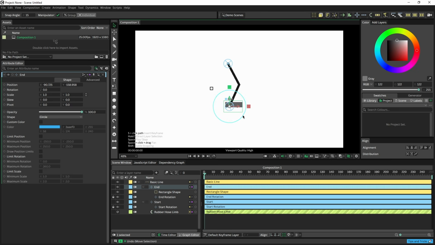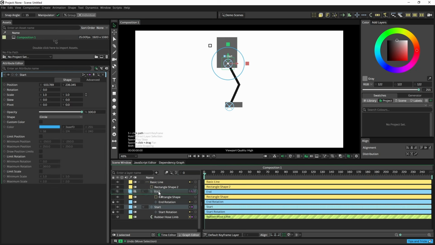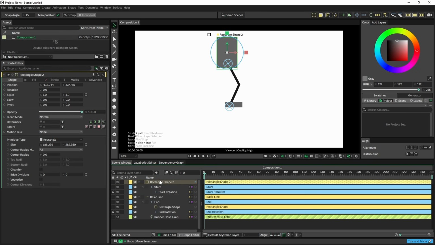If we have a more complete character, so let's say we have a body here, we would then child this start point to our body. I'll move this up. And now when I move my body around, the legs automatically follow. So this is your basic system.